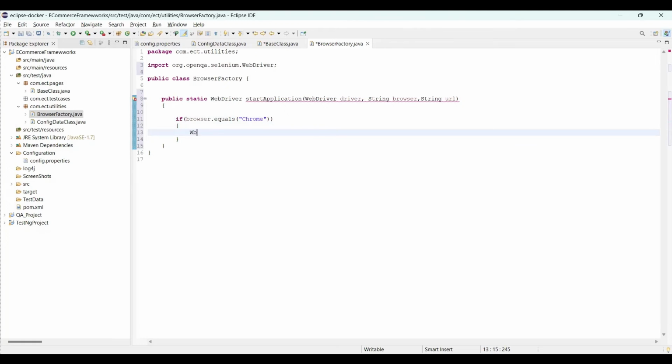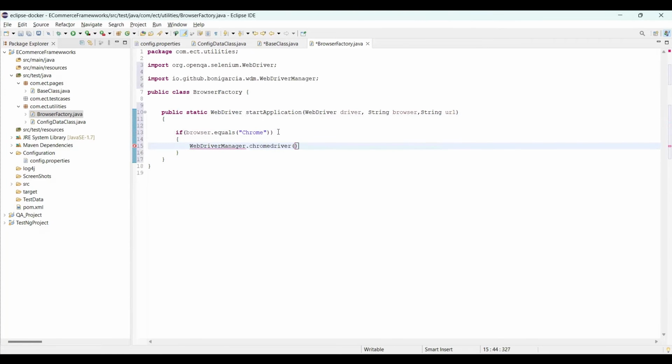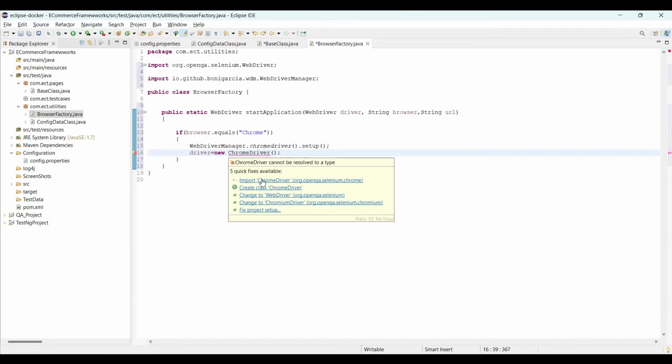Now here comes the use of WebDriverManager. WebDriverManager.chromedriver().setup(). This will take the Chrome driver setup, and the value that it returns, I'll store it here saying new ChromeDriver. That's all. So this is for Chrome driver.